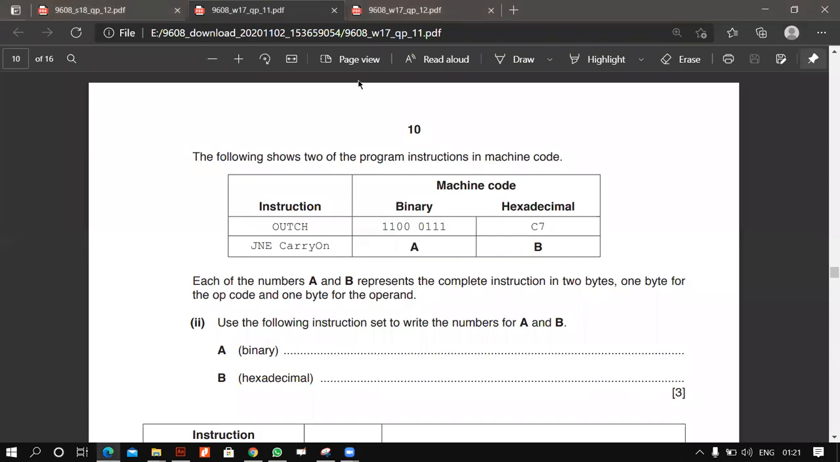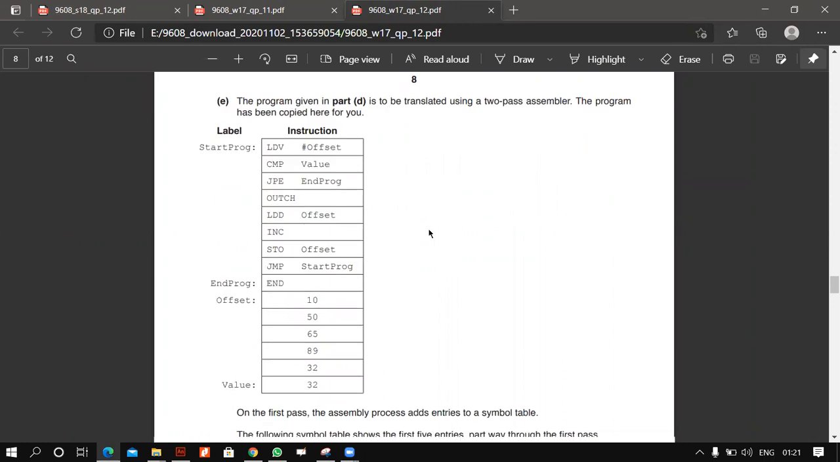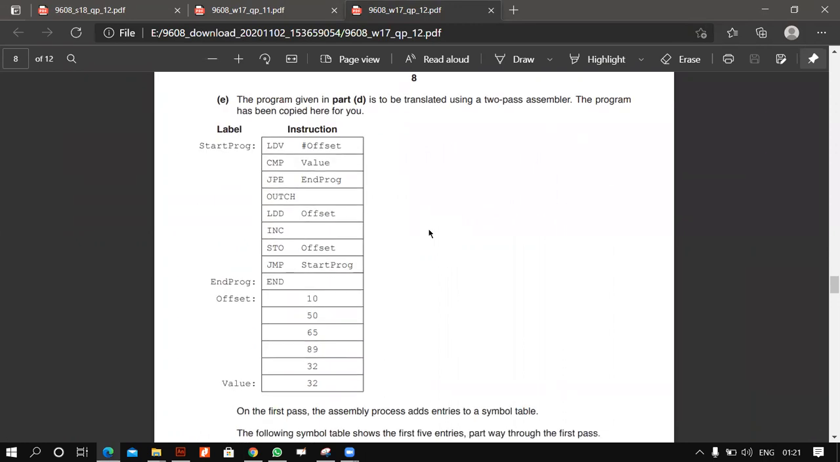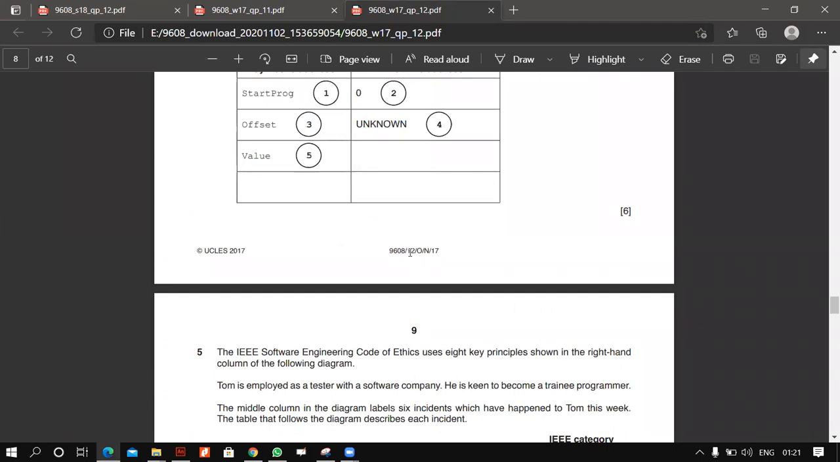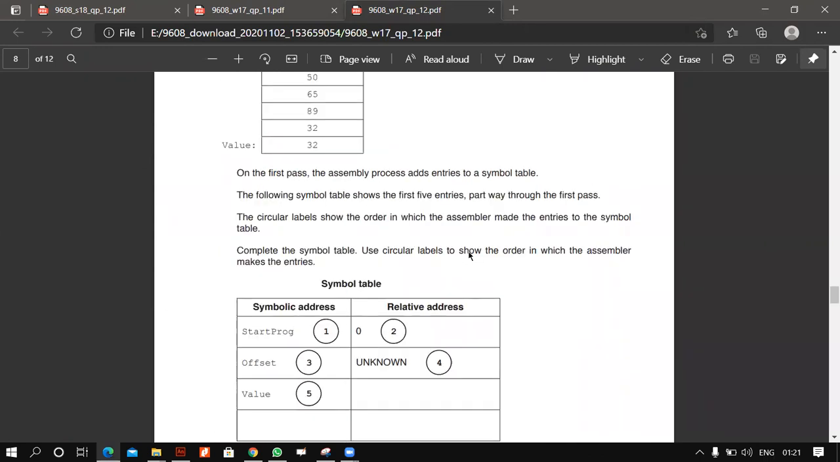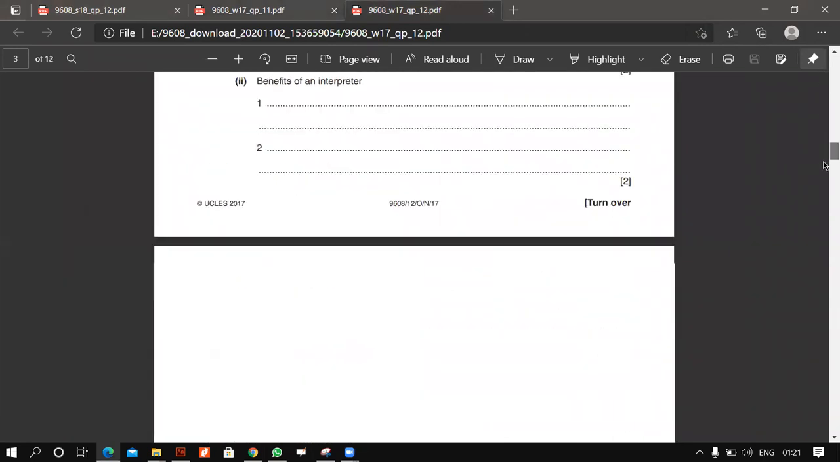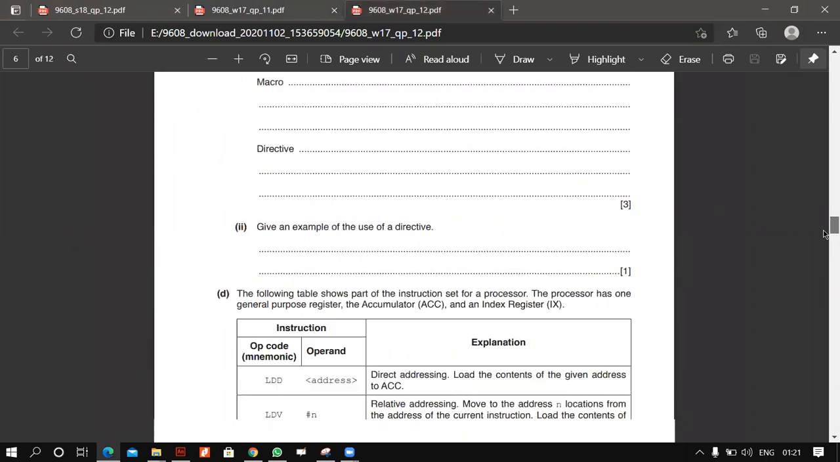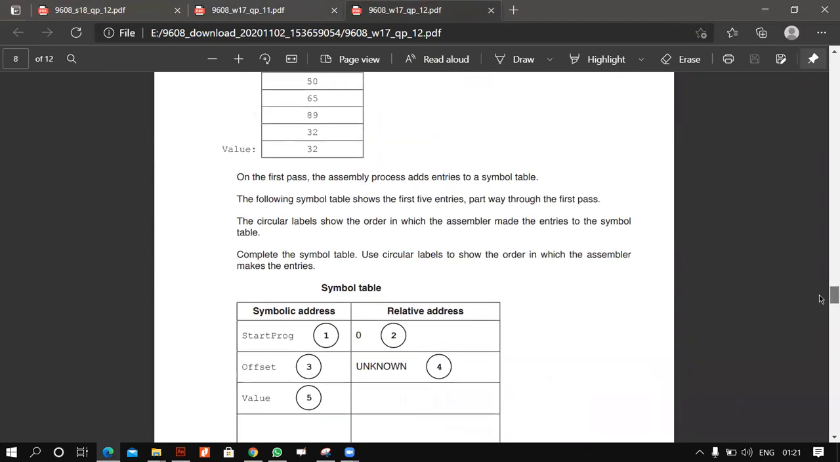Okay, so we'll solve these papers. First of all, I'll solve this one. This was a request by one of my students. This is your October 2017 paper one. The question is, I'm supposed to solve this particular part.